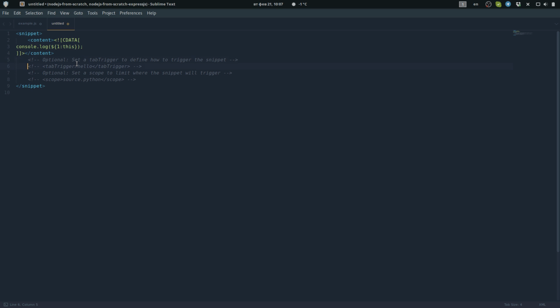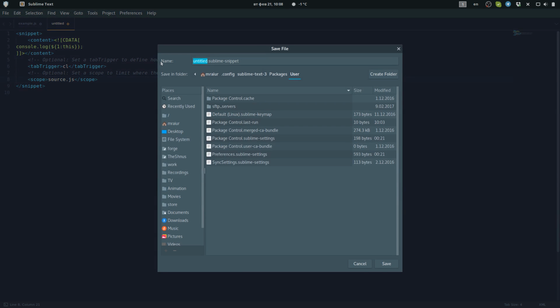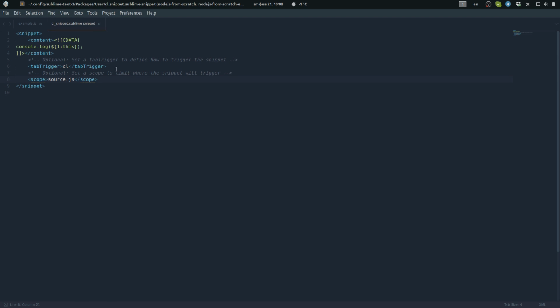In tab trigger, when we press the tab key after we typed certain text, for example CL, it will trigger the snippet and we specify the scope. Source.js is for JavaScript files. And CL tab, and we have autocomplete snippet.